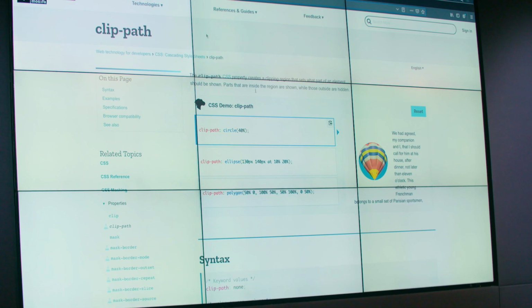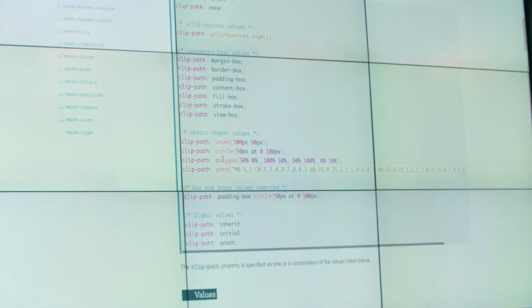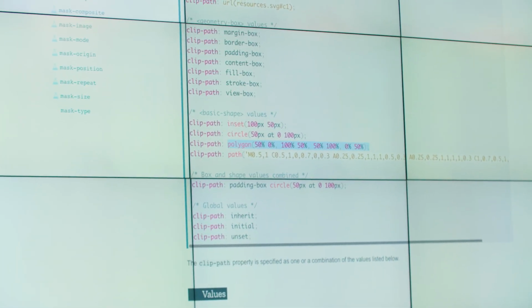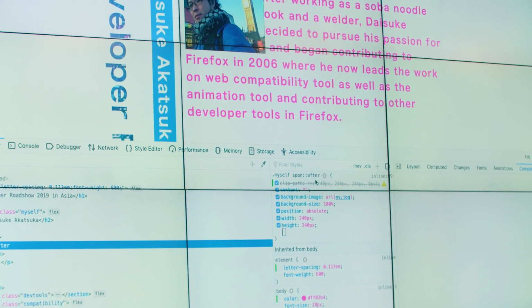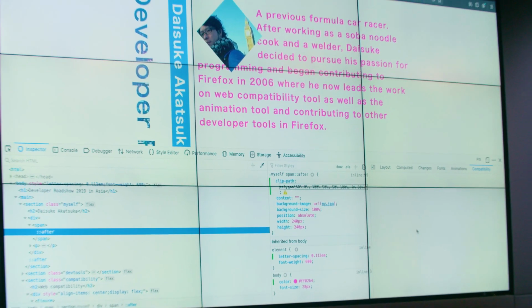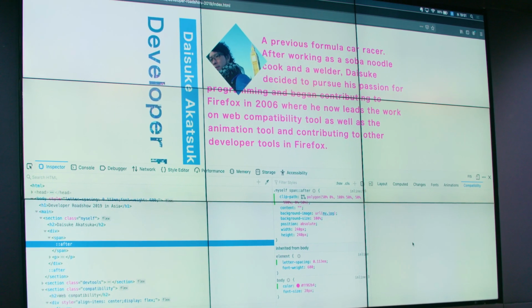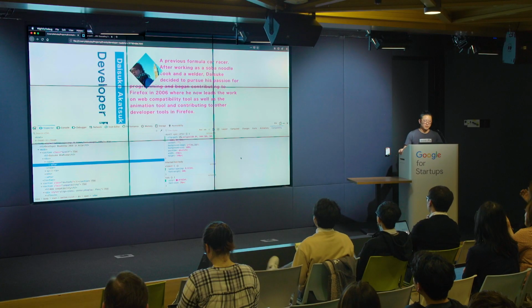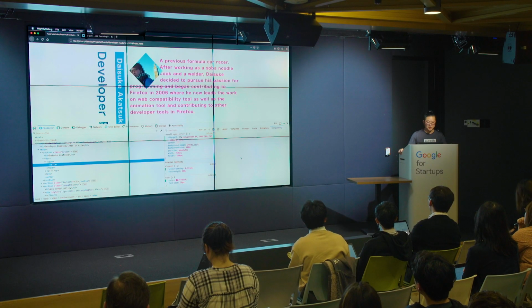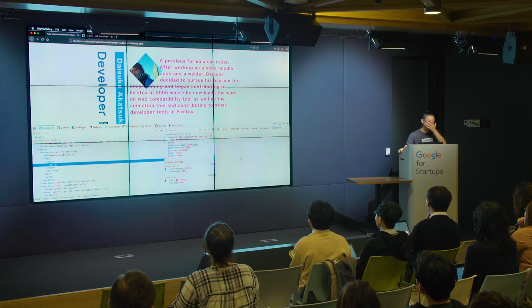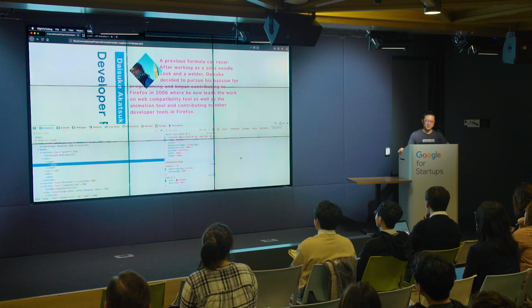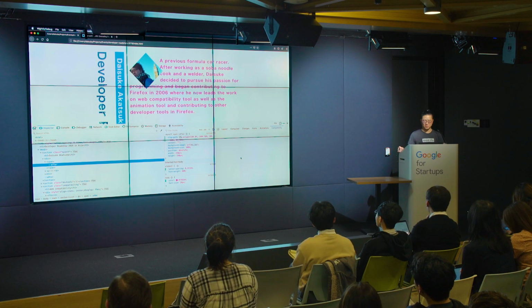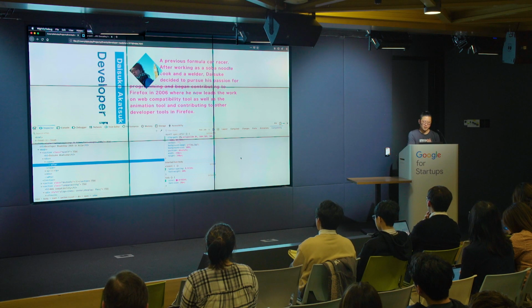So let me copy and paste. Yep. Oh, yeah. Actually, this is not the expected result. Yeah. However, it seems that we can solve the issue.